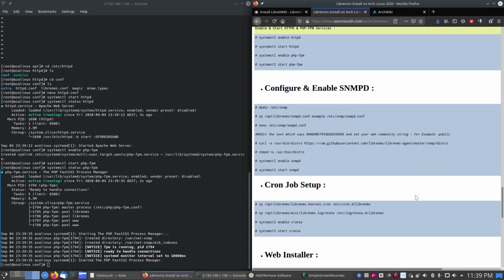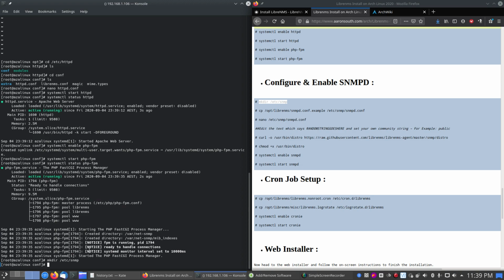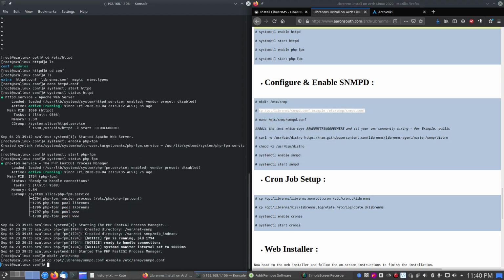Alright, beautiful. Now we need to configure snmpd. So we need to make the directory. Again, Arch doesn't do this by default when you install the Net-SNMP package. You need to go and do this yourself. Again, you can check the Arch wiki for instructions on installing snmpd for Arch. So we copy the default config over and we edit it.